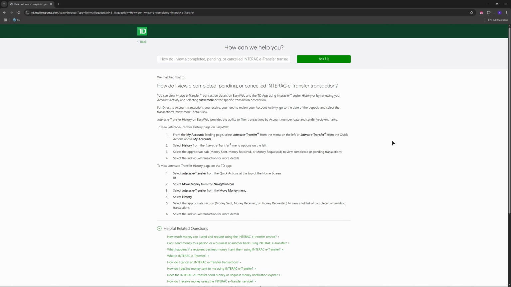Firstly, launch the TD Bank mobile app on your smartphone. Log in using your credentials, of course. Tap on the menu icon. There's going to be three horizontal lines located in the top left or bottom right corner.